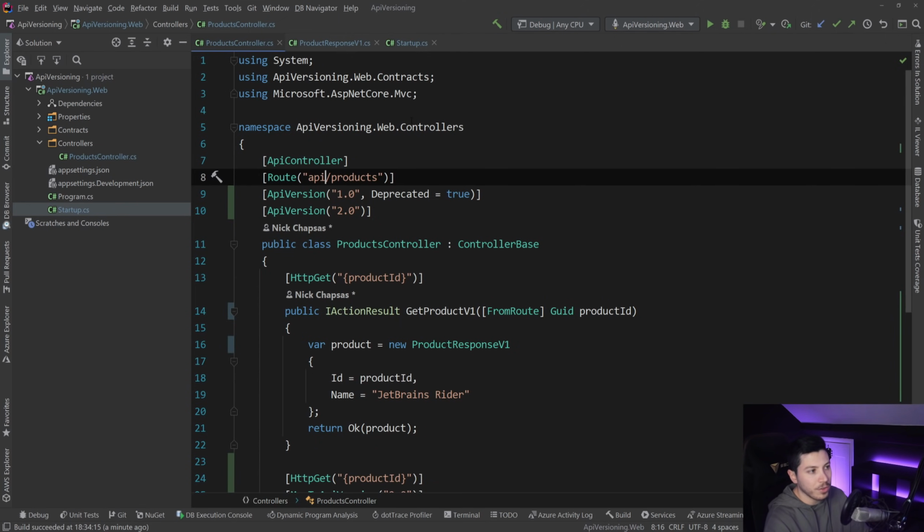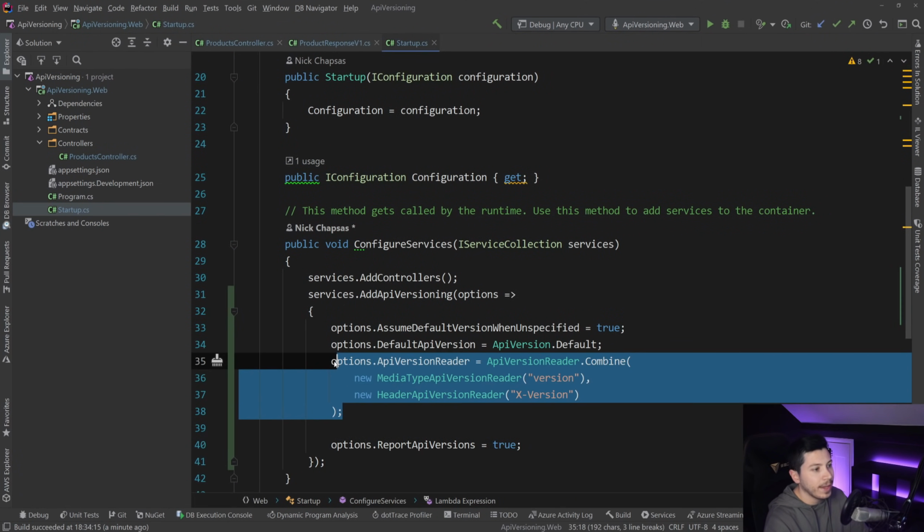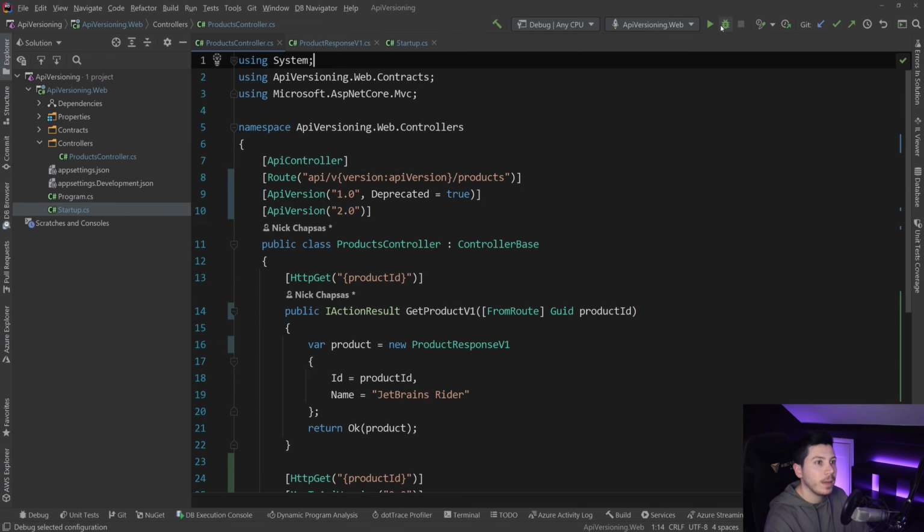The way you can configure it here is as follows. First, I'm gonna comment out this API version reader because we just want to use the route one. So what I need to do here is say /v and then angle brackets, whatever they're called, and then version and then colon 2 dots API version. And if I do that, now I can run my application.